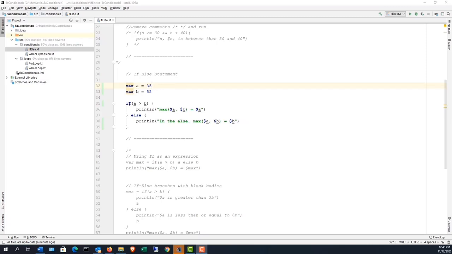The expression in the if statement is evaluated. If the expression is true, the if block is executed, and then the if block is exited. So the else block never executes. However, if the statement in the if is false, the if block is skipped and the else statement is executed. And that is identical to Java, C++, just like we talked about.